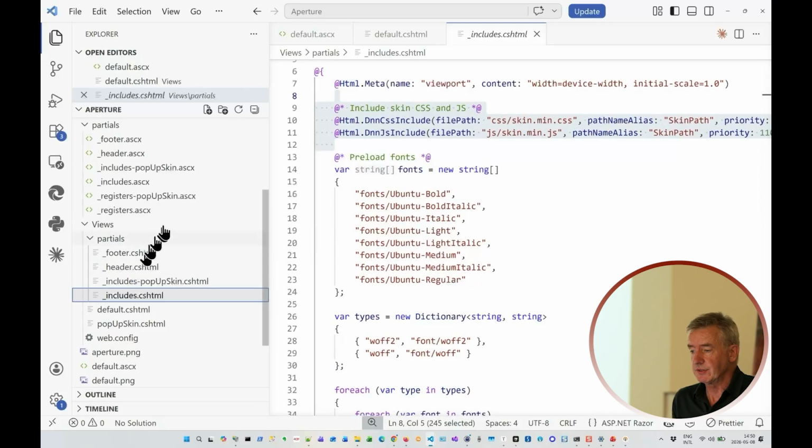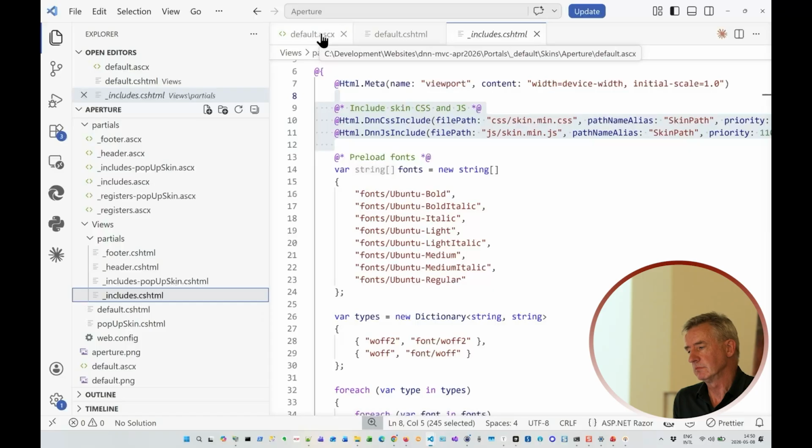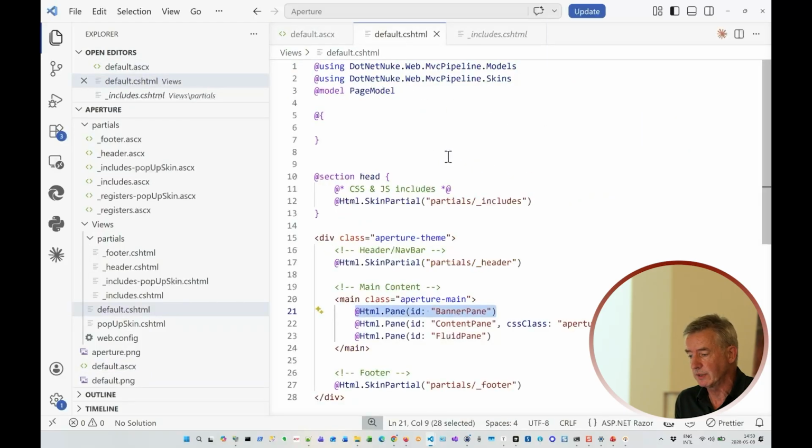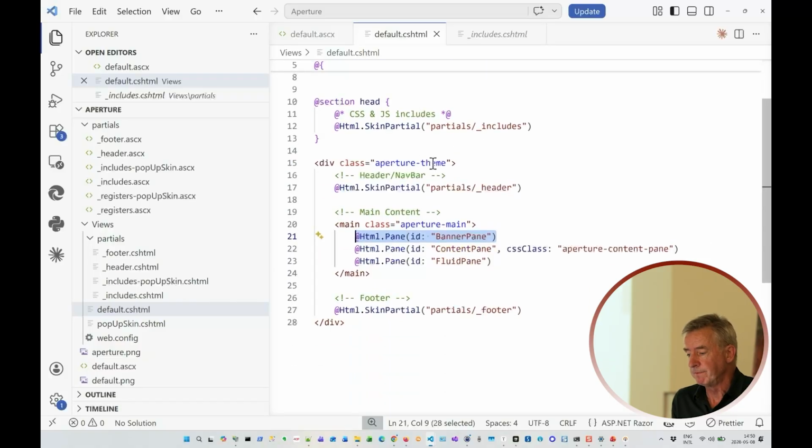So the structure is sort of the same. Here you got those partials, here you got the partials as well. And in the main section of the skin, you see actually the panes. And the panes have a number of properties on them, and the mandatory property is the ID property. And you can have a number of other properties as long as they are defined in the source of DNN. So in this case, ID is one, CSS class is one for panes.